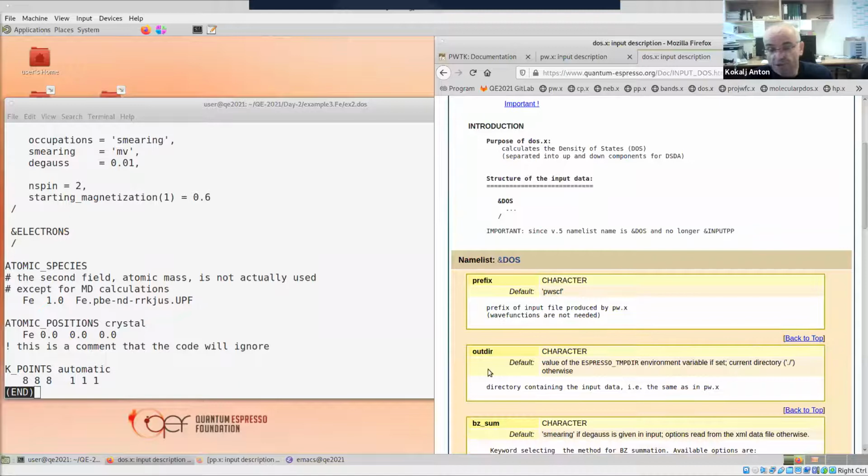It is the prefix and outdir. This prefix and outdir pops up more or less everywhere, because it tells the program where the files that pw.x calculated are, right? When it did this self-consistent field calculation. And so this prefix and outdir will be here for these two weeks.